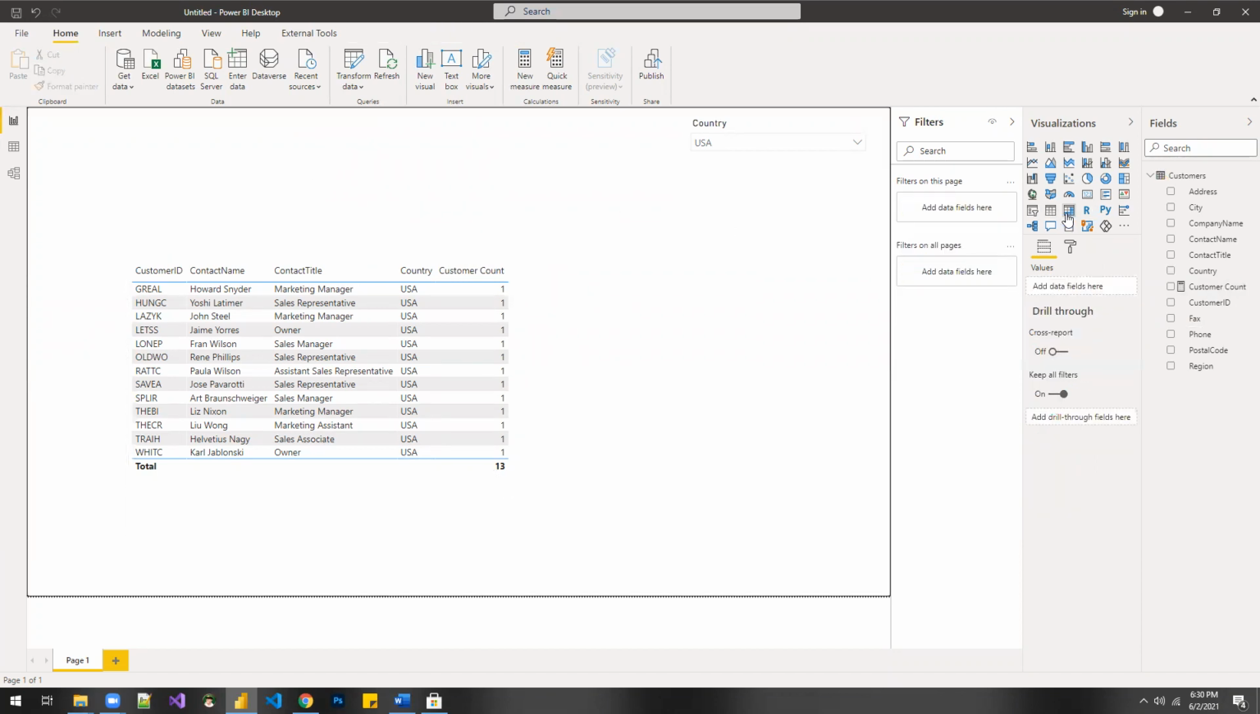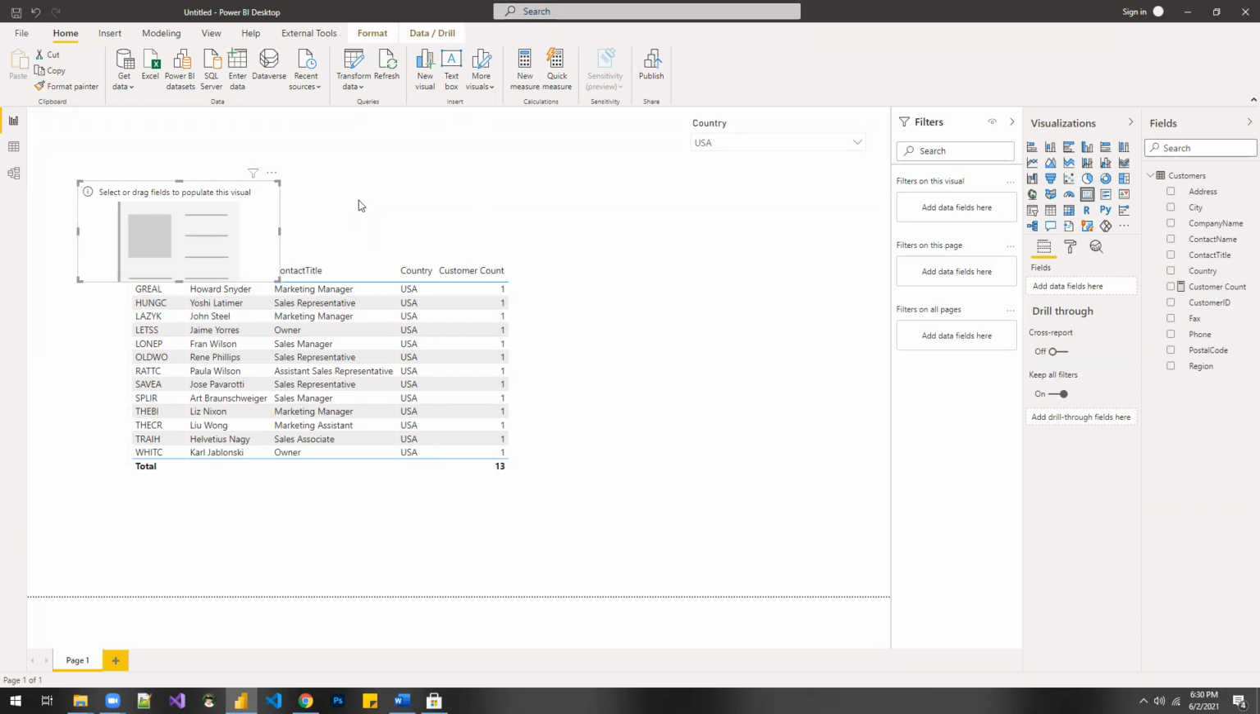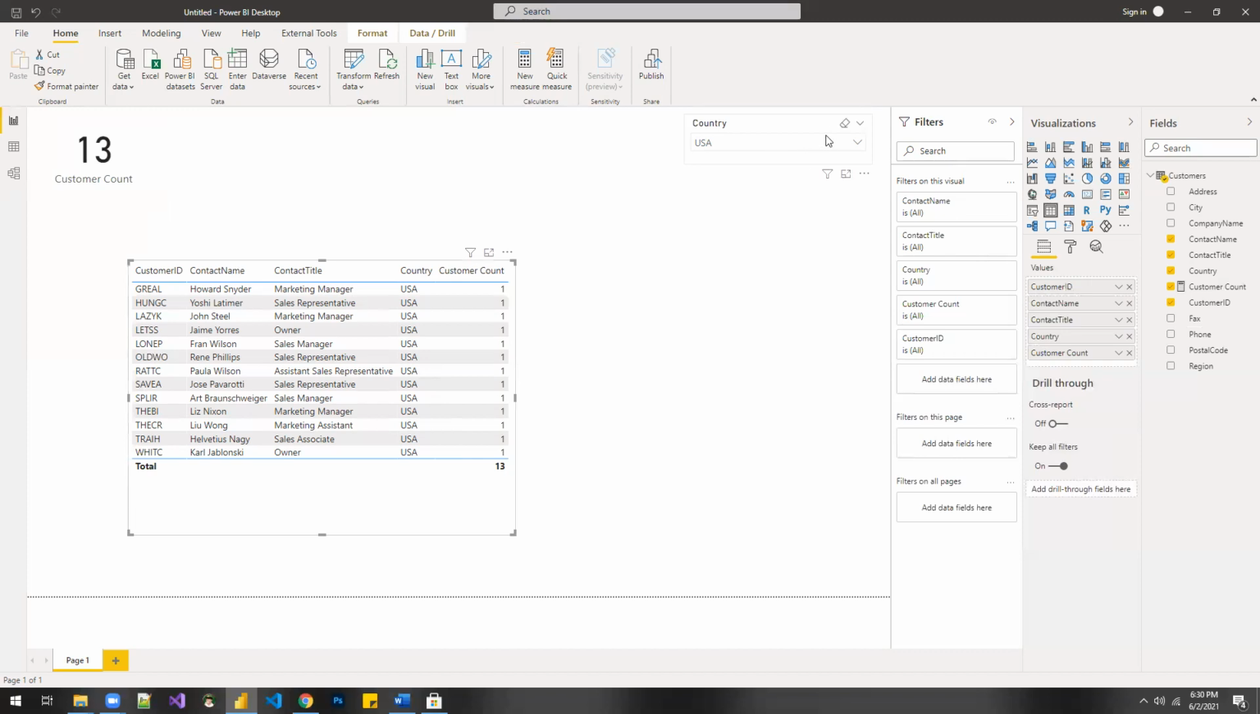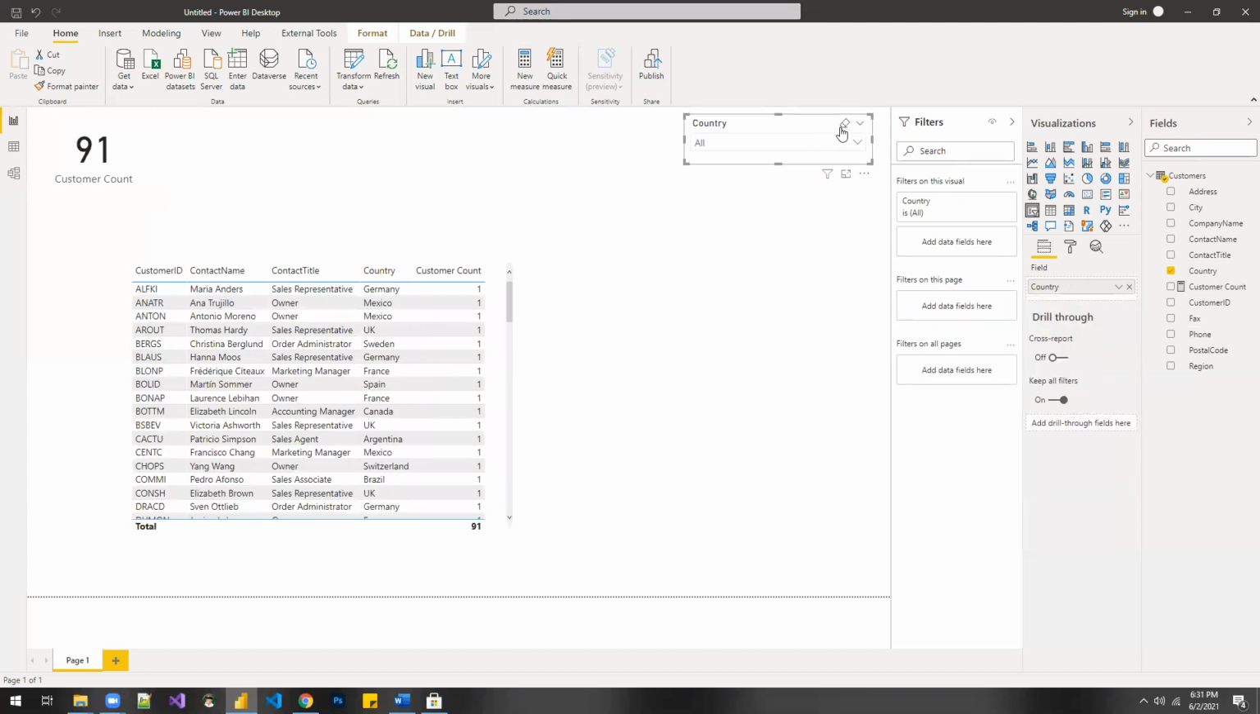And I can show the same thing as a KPI as well at the top. So I select this card visual here, and then I select this. So it's now showing me this card visual here. And I can clear this filter.